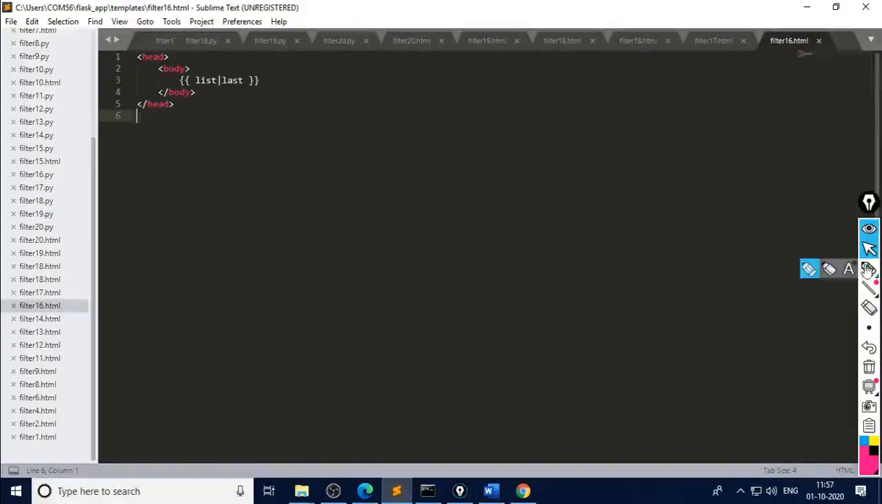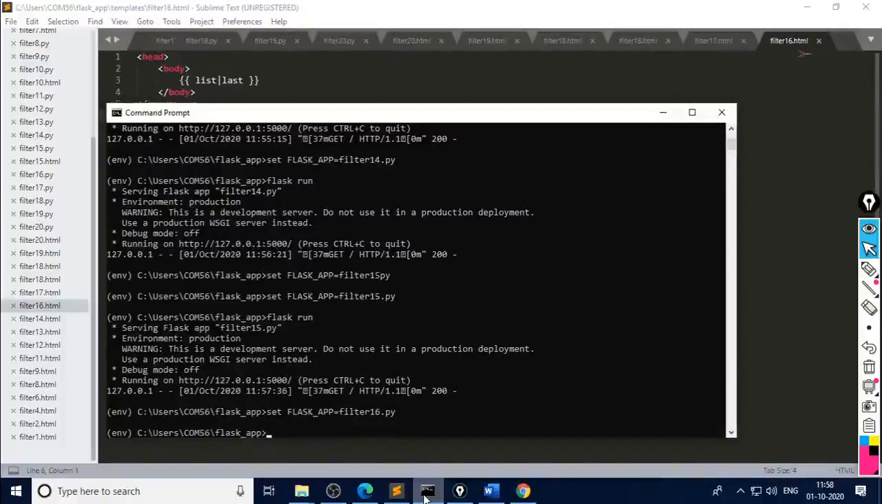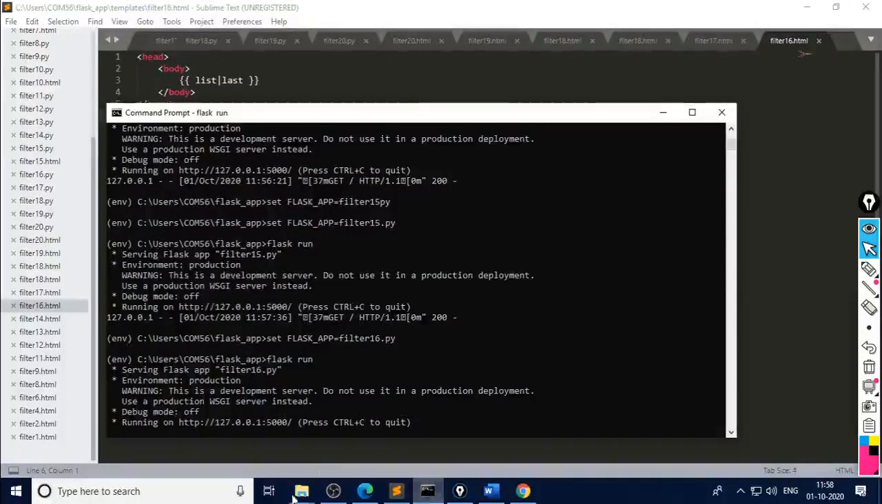we are going to print the last value. Look here, this is the filter: list, pipe sign, last. Last means the last value. So execute this one, filter 16.py, run this. Here the same URL is there. It gives you output as E. E means the last value.